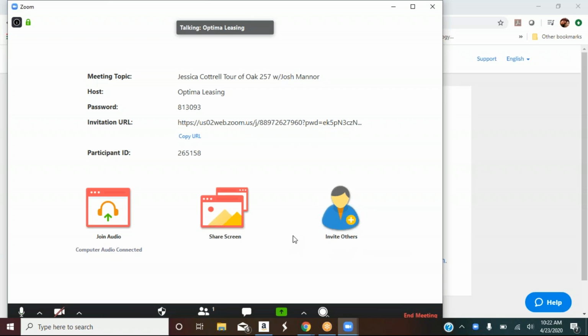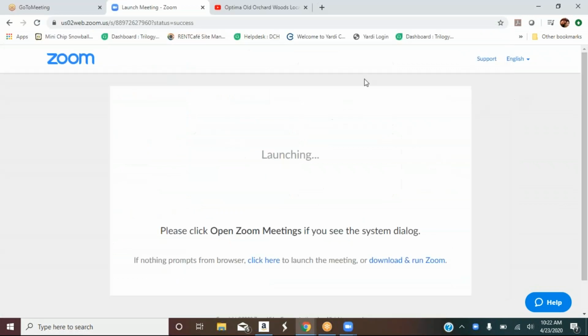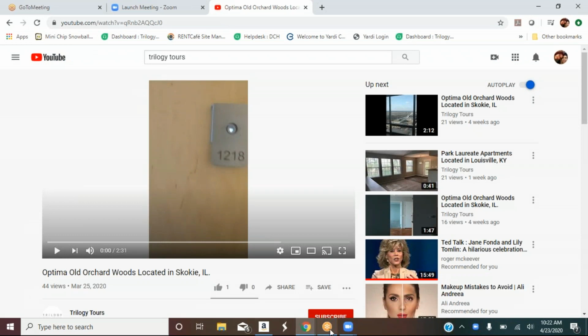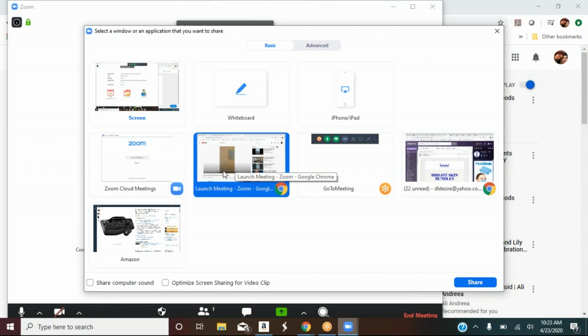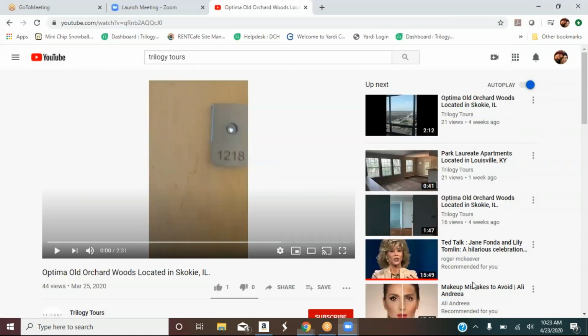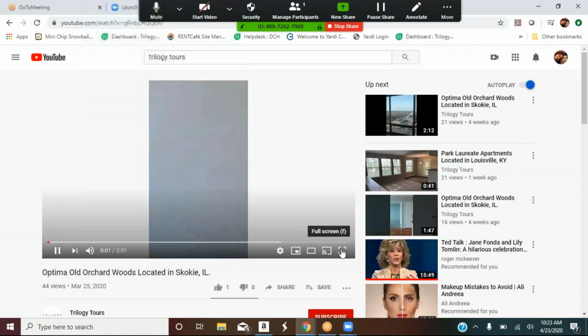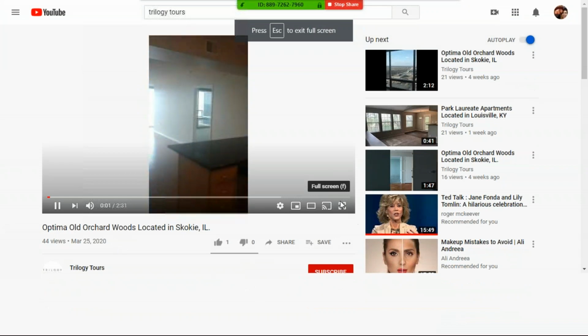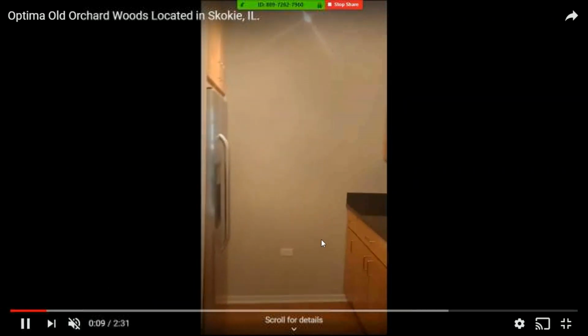So if that's the case, all you're going to do is click this bottom button that's green that says share screen. And when you hit share screen, you will pick what you're going to do. And we're going to make sure this is up so that I can do that. You'll hit share. You've got it all preloaded. You hit play and make your screen big so they can see everything. It'll take a second. So you can walk everybody through.